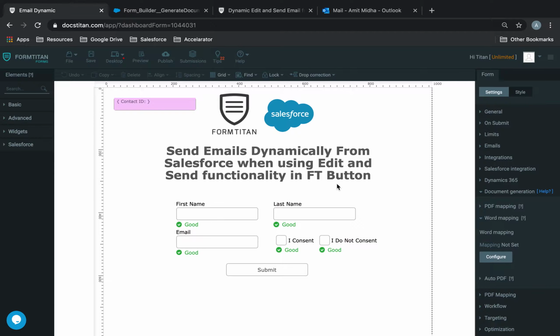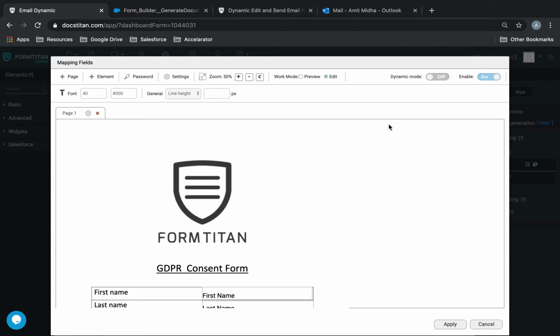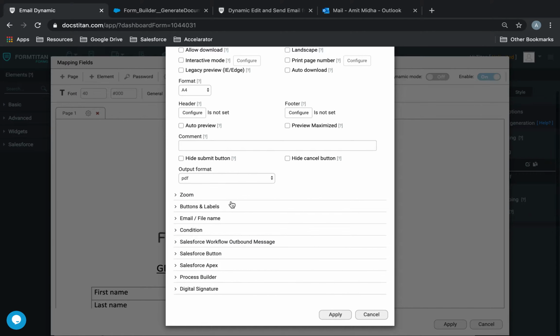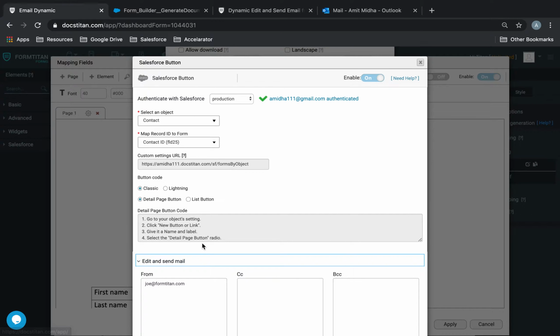In this video I will show you how to send emails dynamically from Salesforce when using edit and send functionality in the Form Titan button. The functionality exists under document generation. Once you've got your document set up and linked to a button and it's all working successfully, go to your PDF mapping, and this works for dynamic and basic and Word as well. Go to Salesforce button, click configure, and edit and send email.